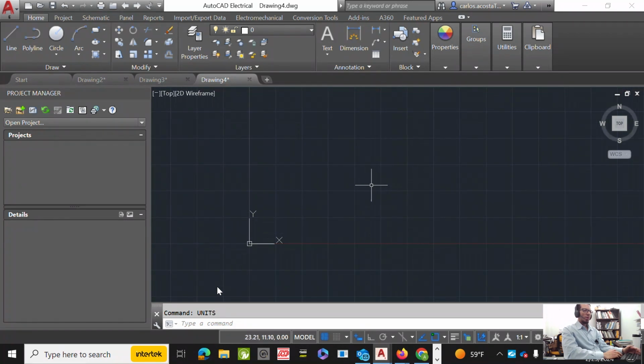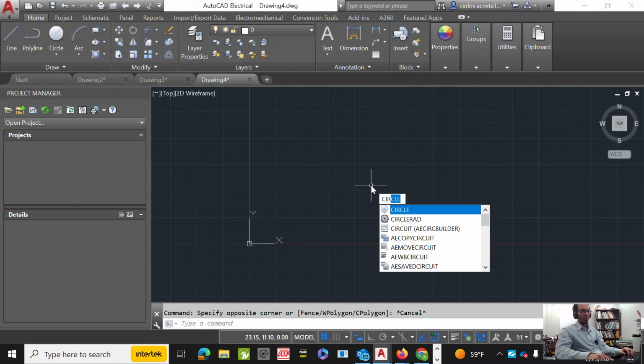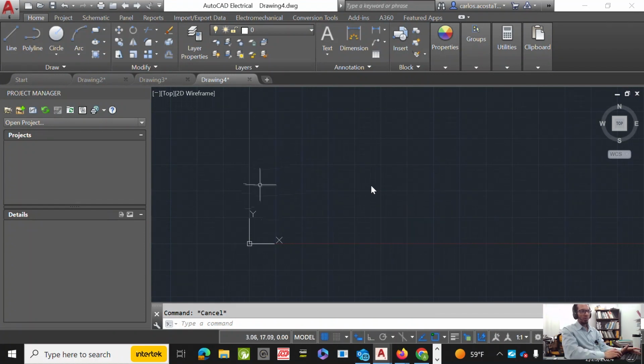Okay, so let's talk about coordinate systems now that we know the units and the settings and we know that they're correct. Alright, so let's start with a circle. Type circle, and again, you don't have to type if you like using the mouse better. They're right here on the left on the top. Line, polyline, circle. Again, I like typing better.